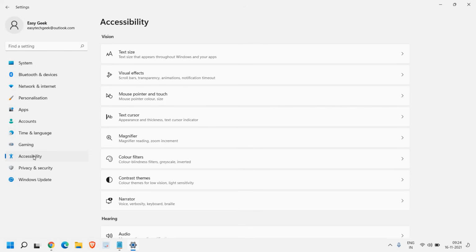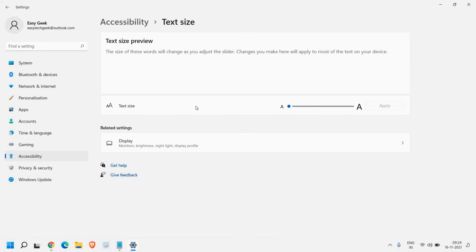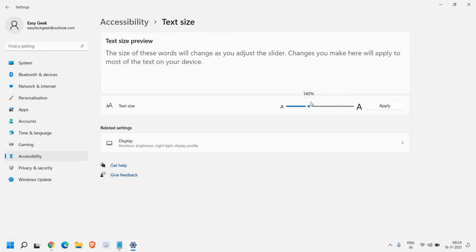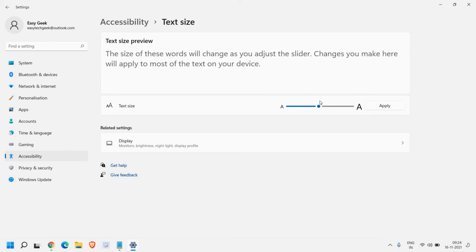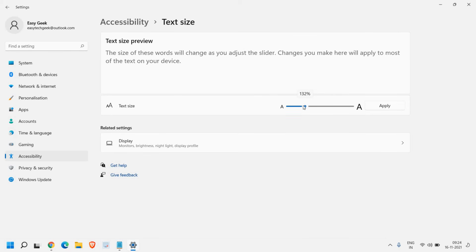Once you click on that, the very first option will be text size that appears throughout the windows and your apps. Now the moment I click on that, we have this text size, and there is a button. We just need to drag it to the right side to increase the size of the font, or we can decrease to the left side to make the font smaller.